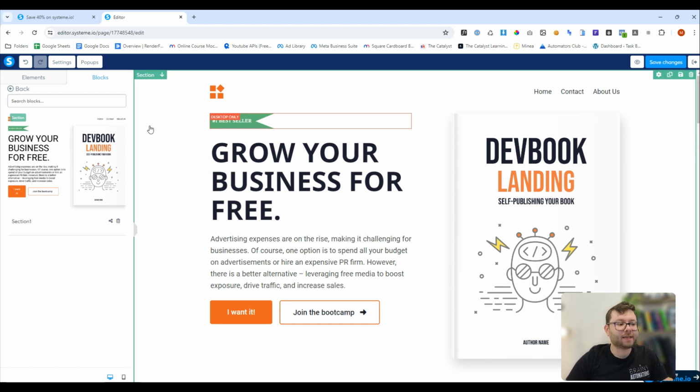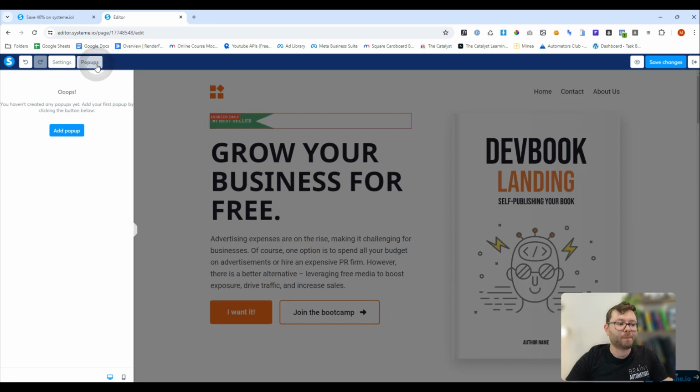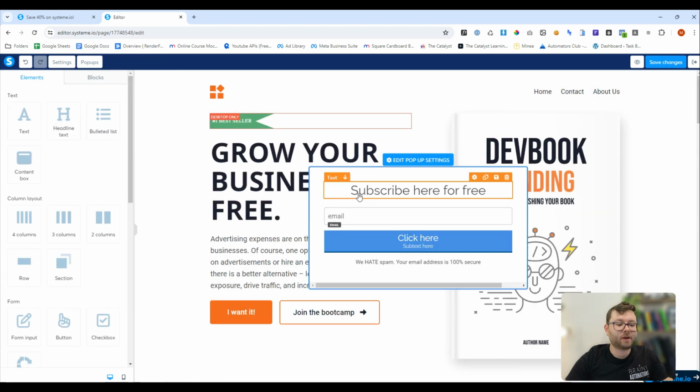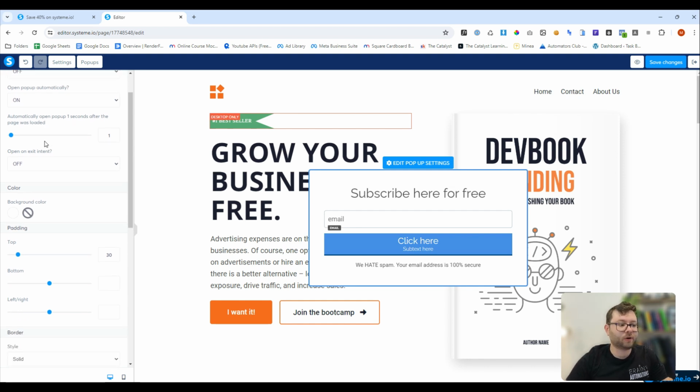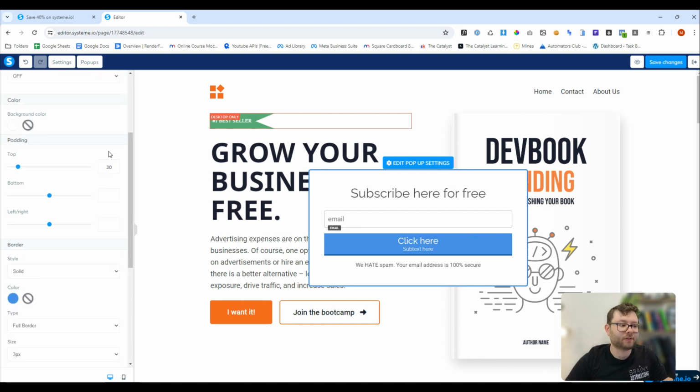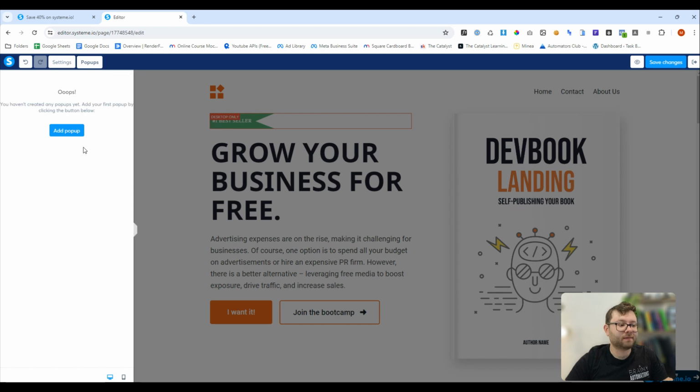Now we can also add our own pop-ups by clicking pop-ups and then add pop-up, and there's our pop-up, which we can edit. In the pop-up settings, we can configure whether we want it to show a close button or pop up automatically or anything along those lines. If you don't like the pop-up, just delete it like that.